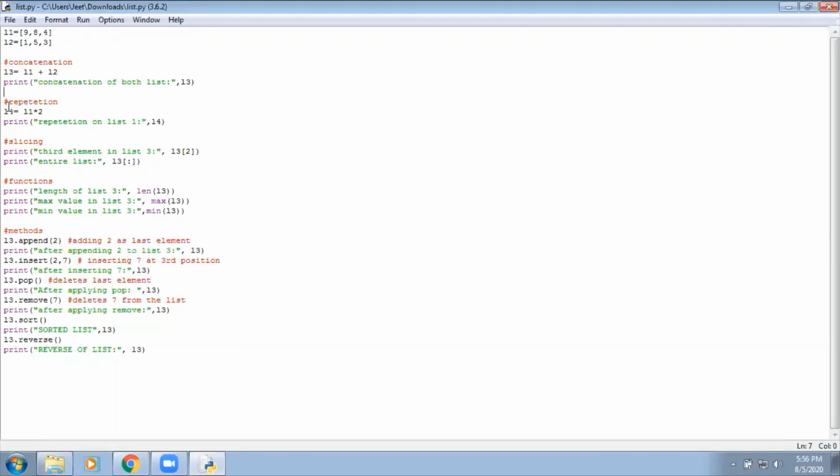Then the next operation is repetition. In repetition, I'm multiplying the elements of the list by an integer, and I'll see the result by using the print statement. Then the next operation is slicing. Slicing is the same slicing that we explained to you in the previous video.